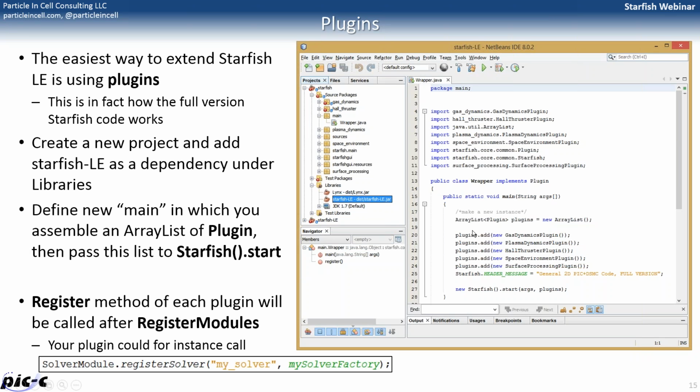The way I create the full version is how I would recommend for you to also modify Starfish to extend it. And that will be by creating a completely new project, a new Java project, and you can call it whatever you want to, something like my Starfish extension. And when you do that, you can add new dependencies under these libraries. So go to libraries, and you can do add project, and then you can list Starfish-LE as one of the dependencies. Okay. Now, the next thing you need to do is create your own main function.